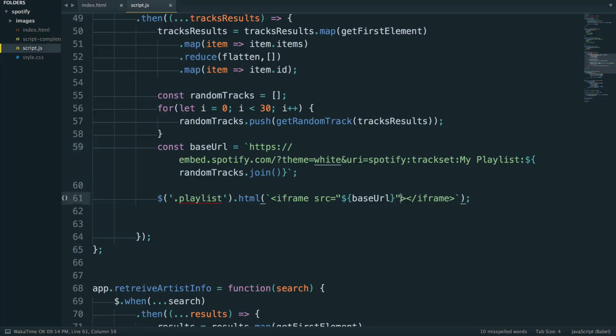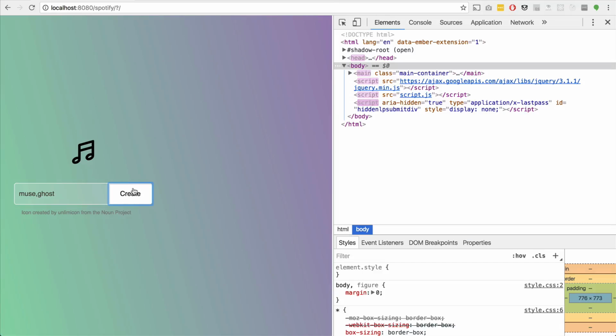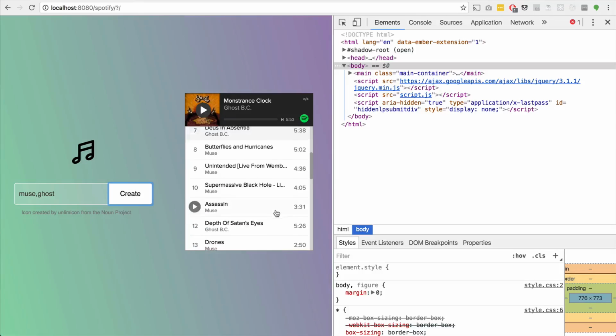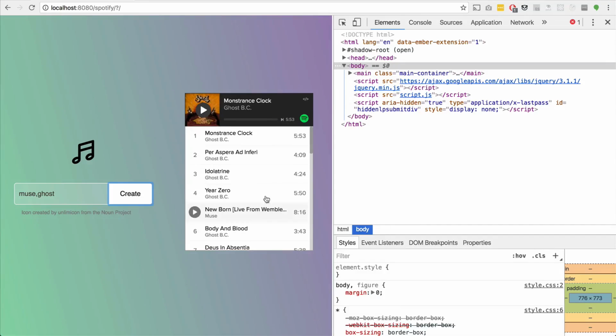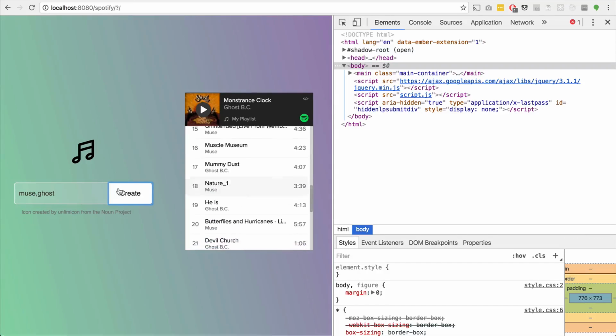So by default, I think based on the height of your iframe, it will load whatever. So if you give it a height of like, I don't know, 400 or something like that, it'll allow you to get a larger, yes, perfect, a larger little widget. And again, it is now a random list. So a lot of Ghost songs up front, a Muse song, some more Ghost, a whole bunch of Muse, etc.